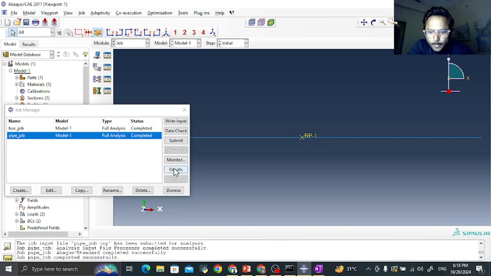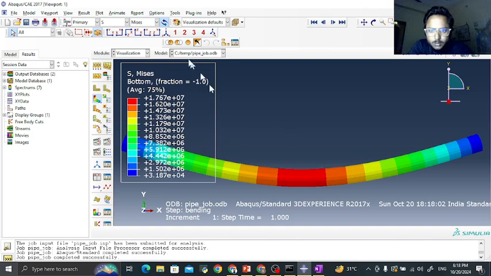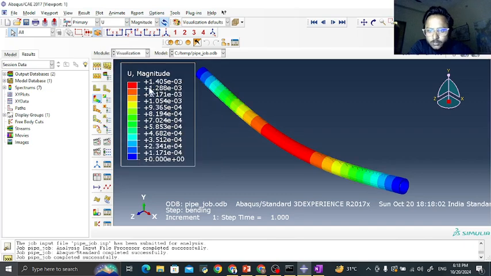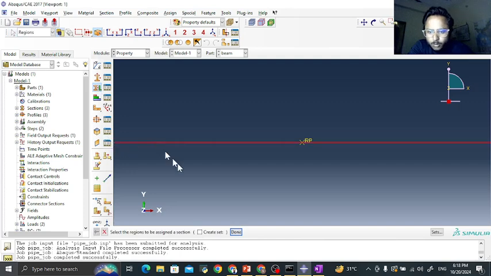Results. You can see the pipe section here, deformed, and isometric. This image is required. Now you can see the stress is 1.76 times 10 to the power 7, and deflection is 1.405 times 10 to the power minus 3. The last one is the I section, assigning the section to our beam.